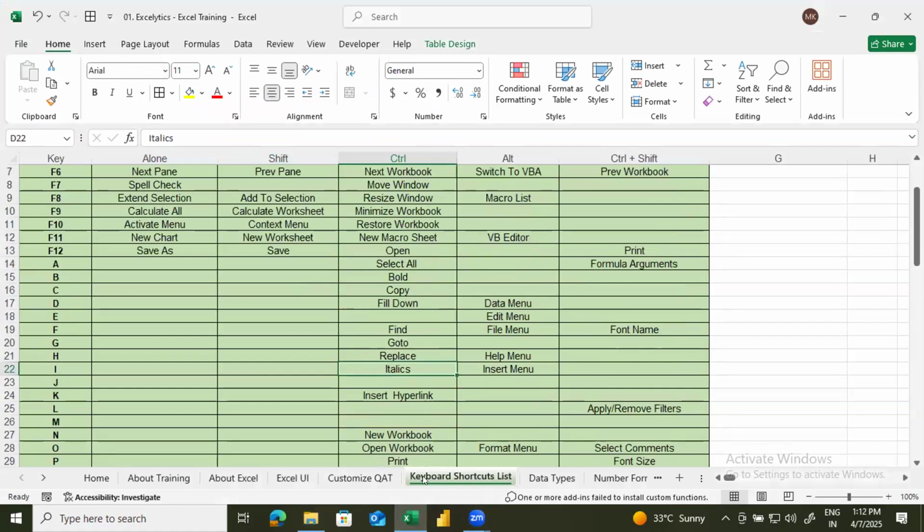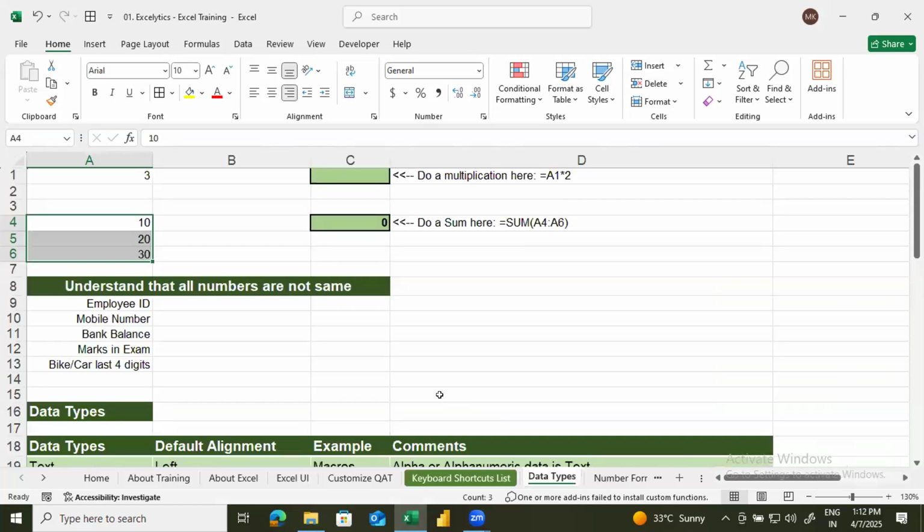Okay, you can just go through all the shortcuts list. It's not any mandatory requirement. Okay. Whatever you are using frequently, try to remember them. Now, let me discuss the data types.